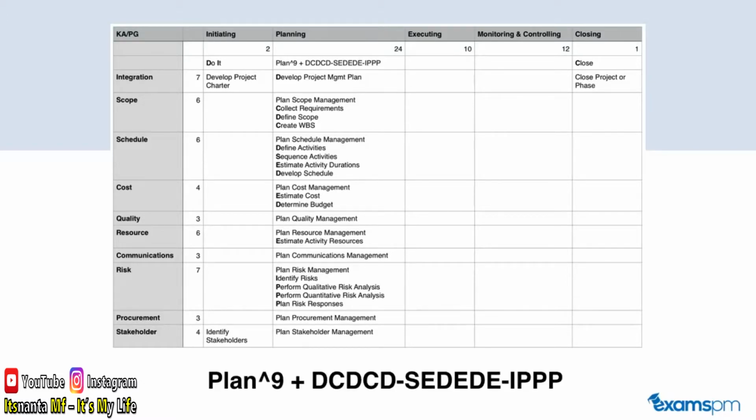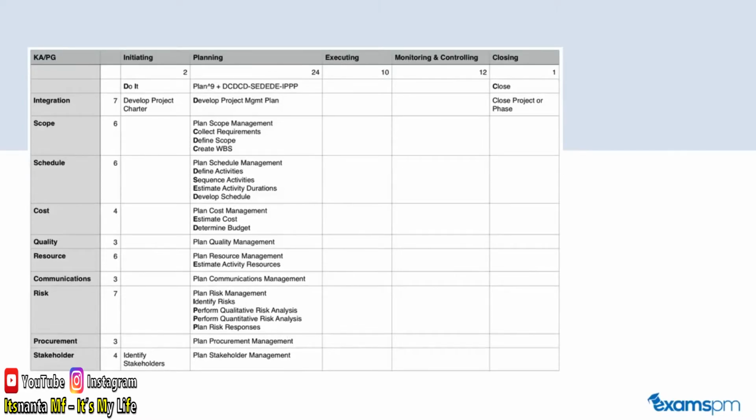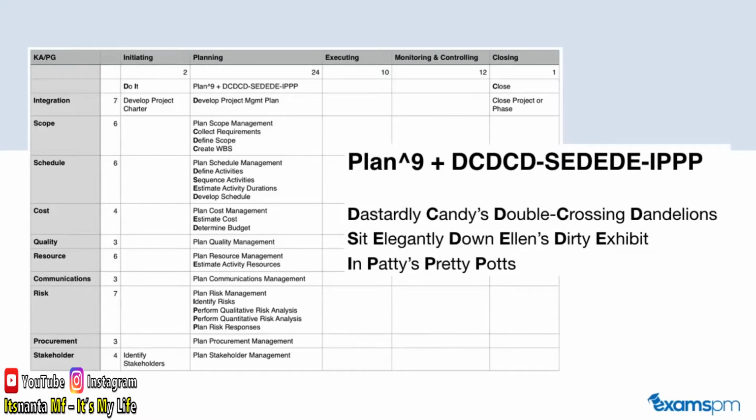So again, you can just use this rhyme to help you remember the first letters of the planning processes, which is going to jog your memory as to what they are. Or alternatively, you can use a phrase which begins with the same first letters as the remaining processes in the planning process group. The phrase is: dastardly candies, double-crossing dandelions, sit elegantly down, Ellen's dirty exhibit in Patty's pretty pots. I know this phrase doesn't make too much sense, but if it works, then use it.